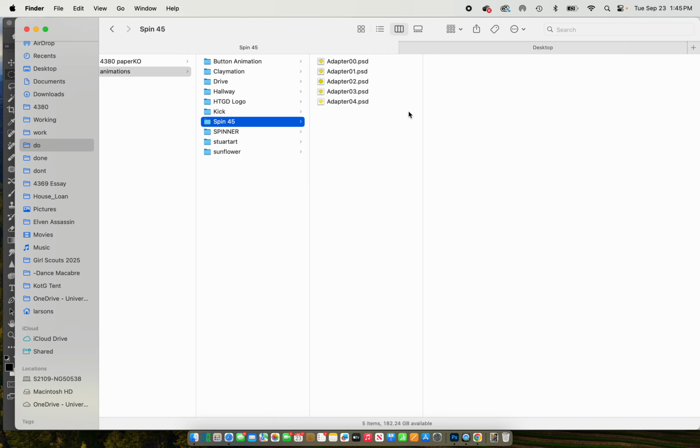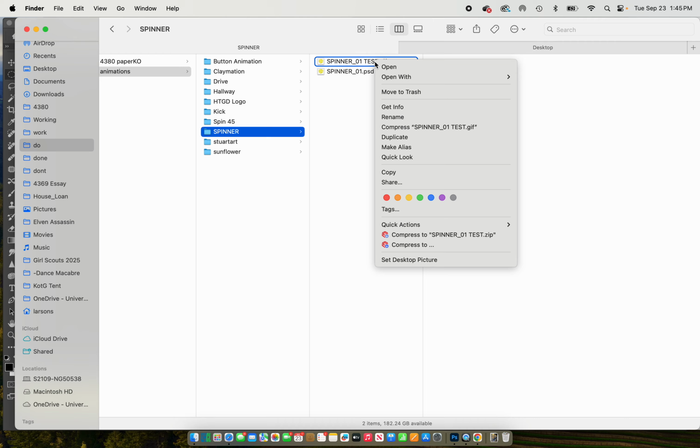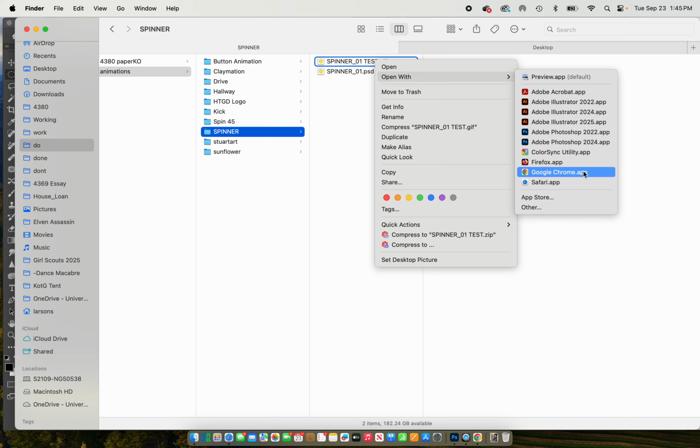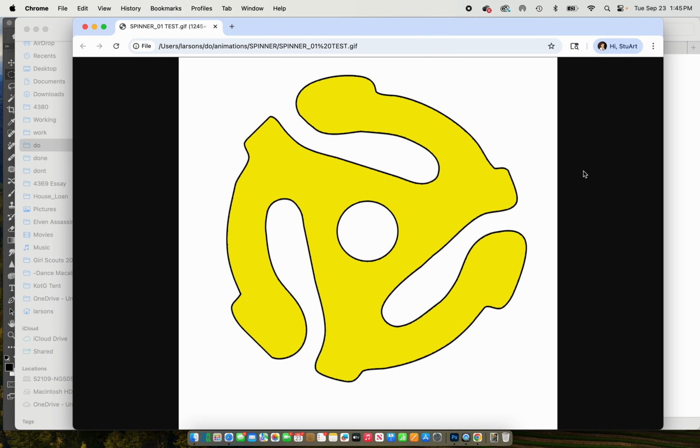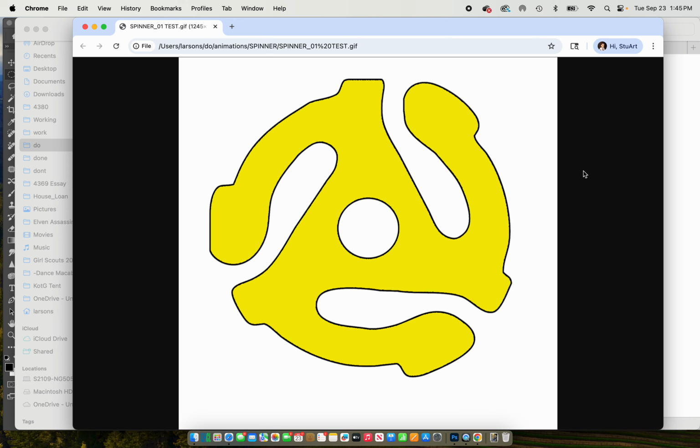Let us go to our folder. Here's our test. We're going to open this in a browser like Chrome or Firefox or something. And here we have our animation.